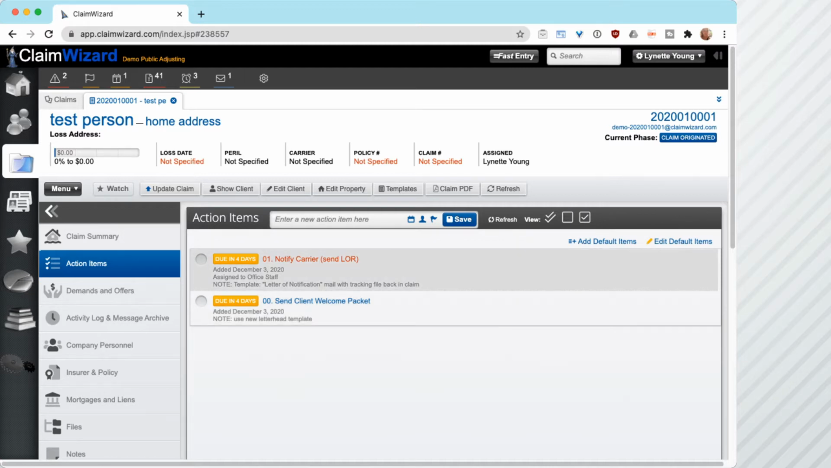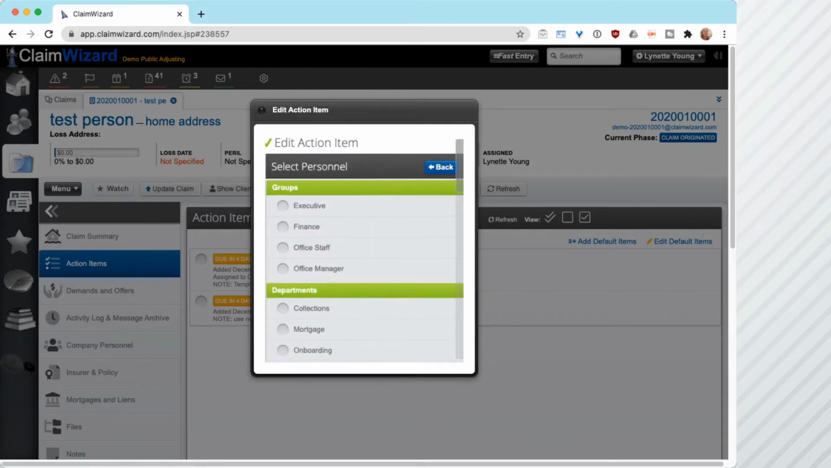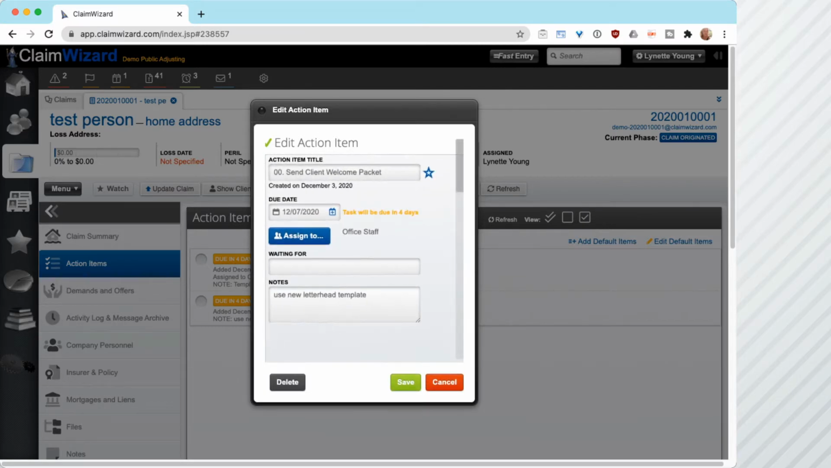But this one is assigned to office staff. This one, welcome packet, I don't have anyone assigned to. So if I open this up, there is no assigned to. That's actually a dangerous thing. That's one of the things we're going to be looking for on your spreadsheet, to make sure that you have someone responsible for every task. Maybe here I'm going to say the office staff is responsible for doing that, right?